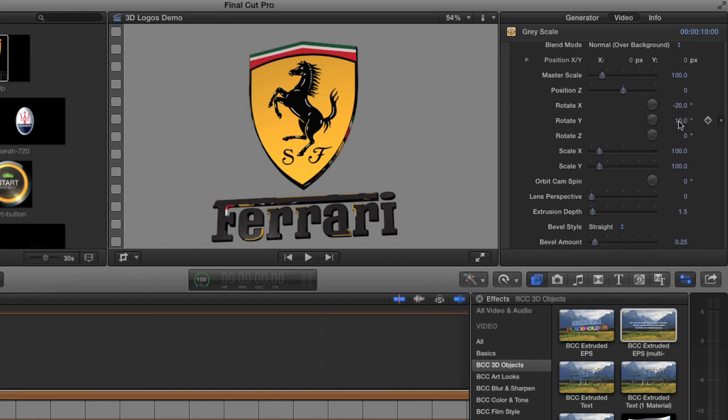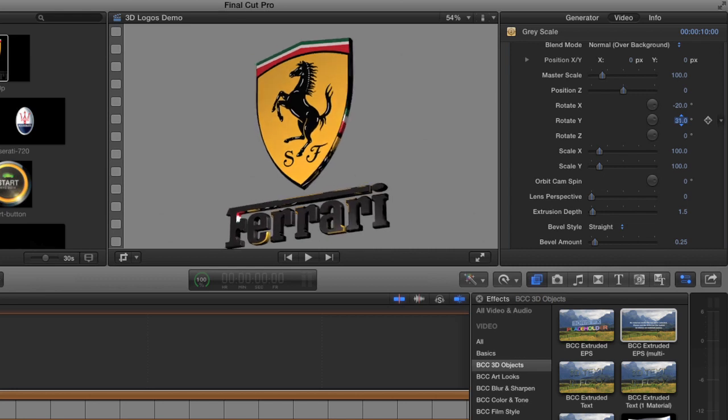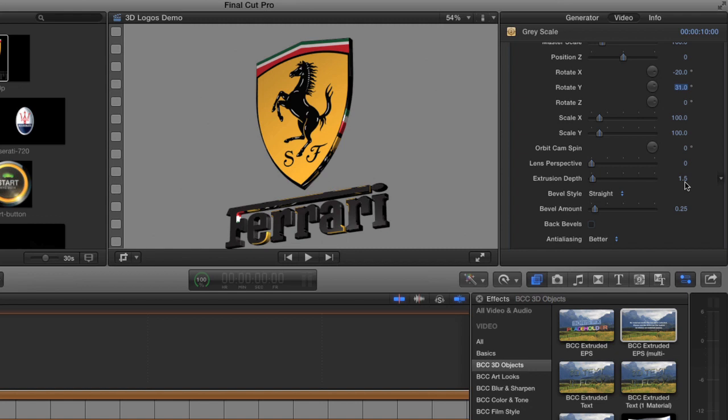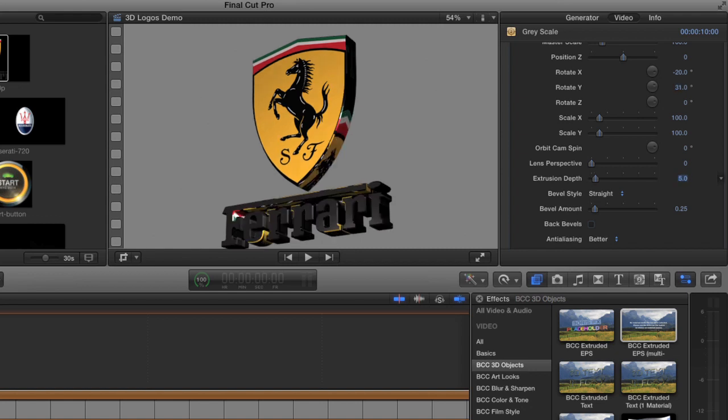So I'm going to go over and spin this just a little bit on the Y. And you can probably see what's happening already, and I want to extrude it a little more. So let me go to my extrusion depth and make it 5. I'm going to make my bevel convex so that it's not so bold.